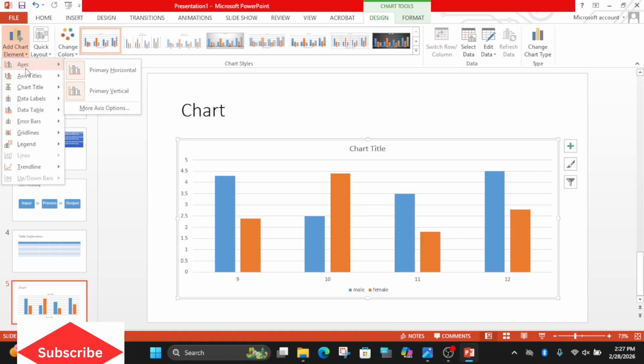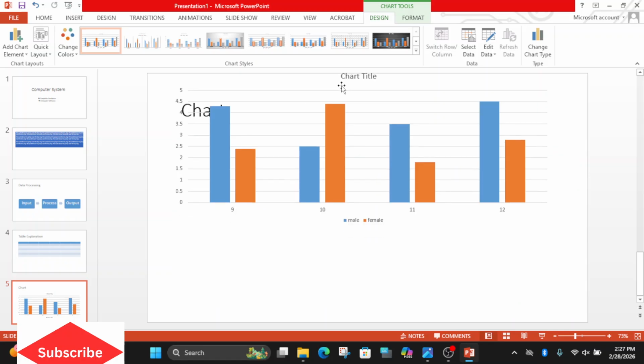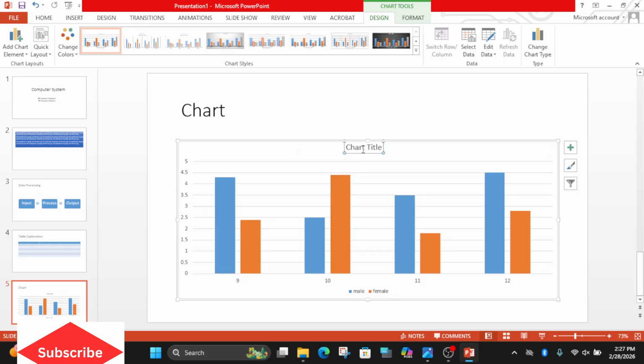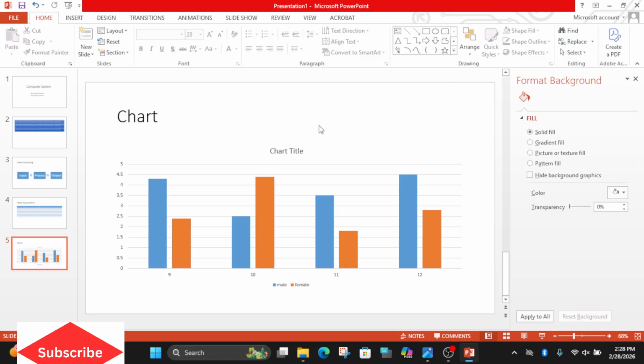You can give titles for the x-axis and y-axis. You can label, and you can give a chart title, as above here, for instance. You can give the chart title around here. Anyway, it's possible to create a chart also.